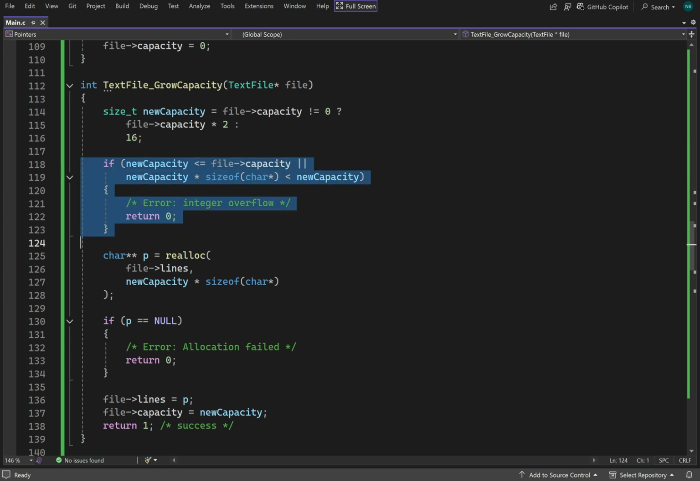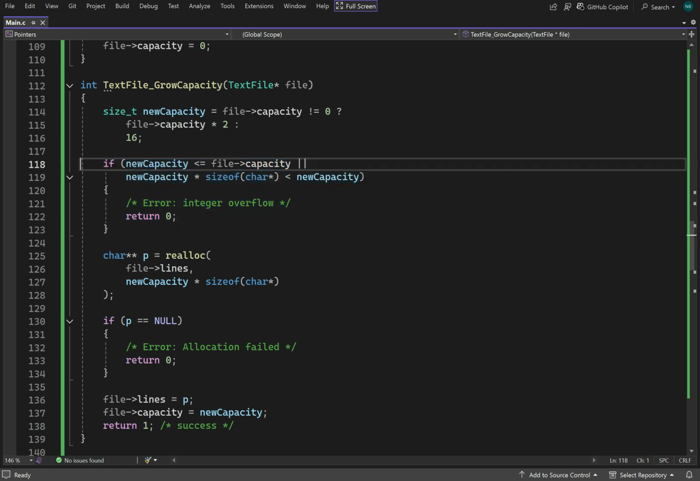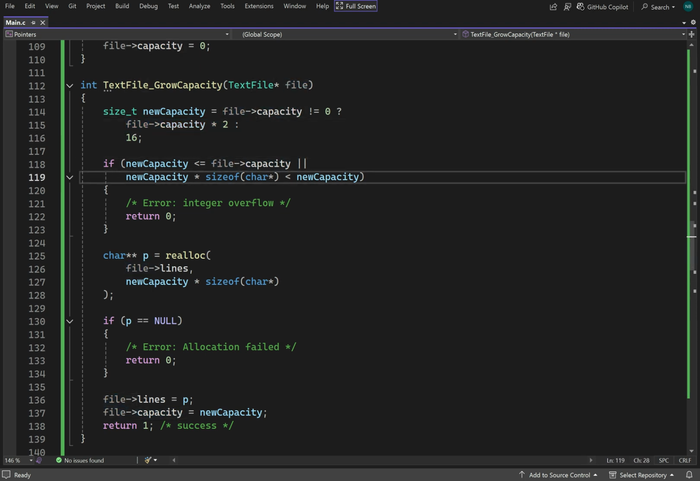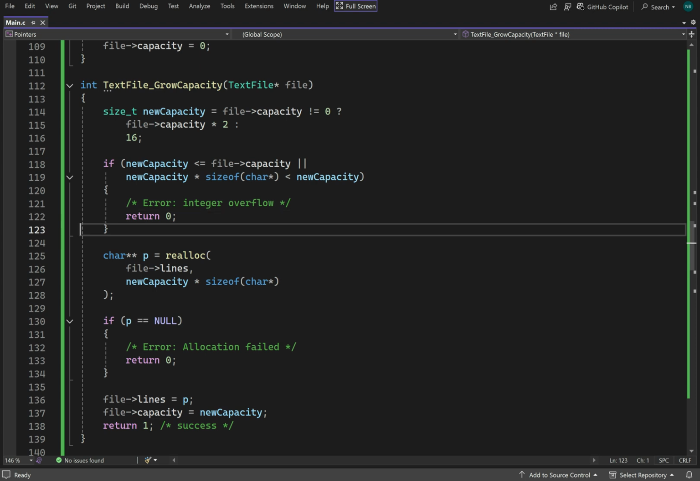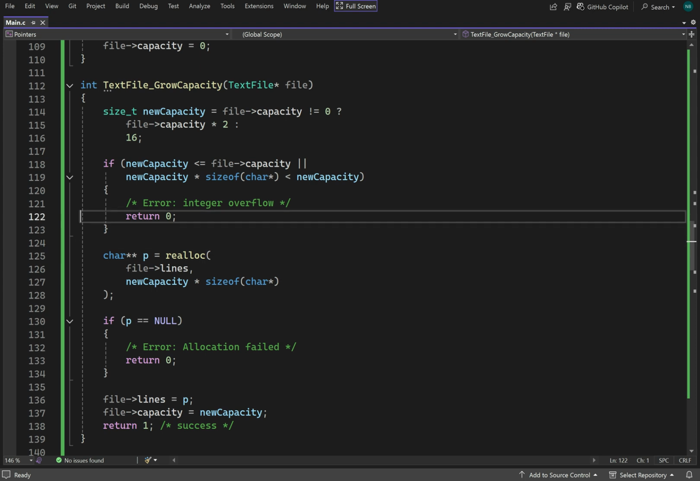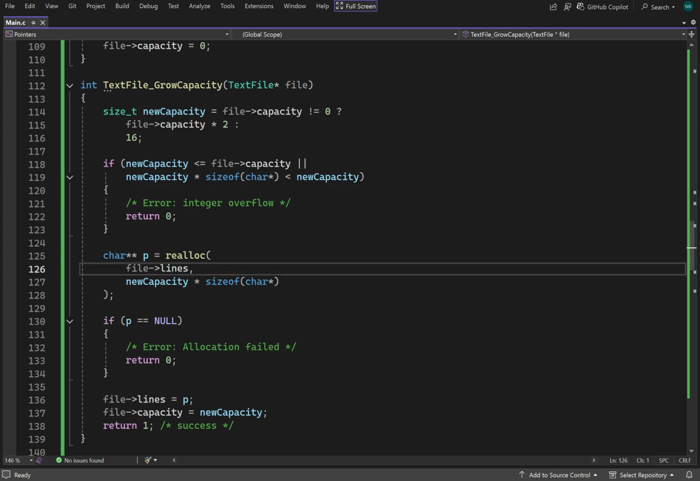Here we do an integer overflow check, again sort of like we did in our read_line function. So if the new capacity is less than or equal to the old capacity, we know that this multiplication overflowed, right? And furthermore, down below on line 127, when we call realloc, in order to get a size in bytes, we have to multiply the capacity by the size of a char star pointer. So we want to make sure that multiplication doesn't overflow, so here we do an overflow check there. If we got an integer overflow, we just leave the text_file in its existing state, and we return 0 to mean an error. So this function returns 1 if successful or 0 on error.